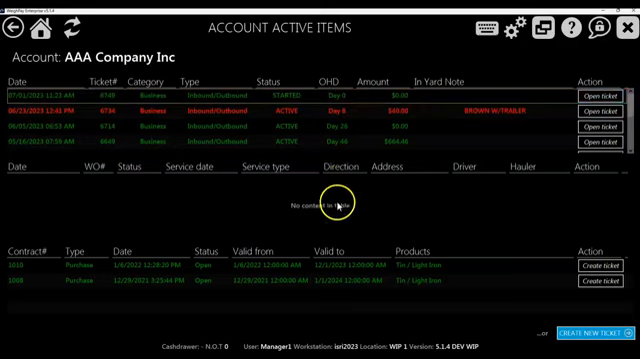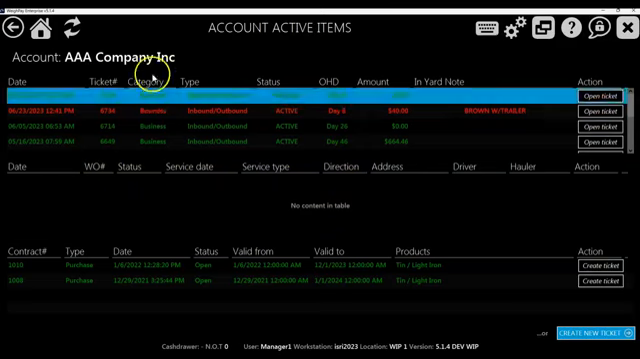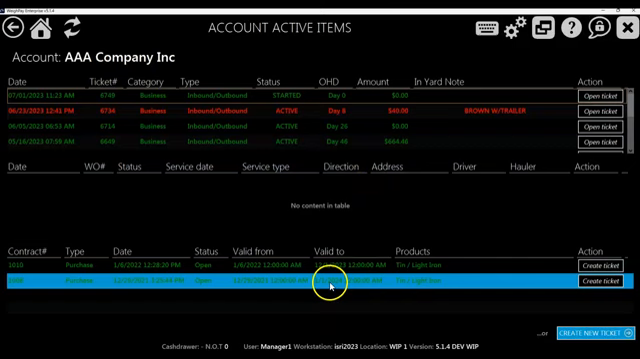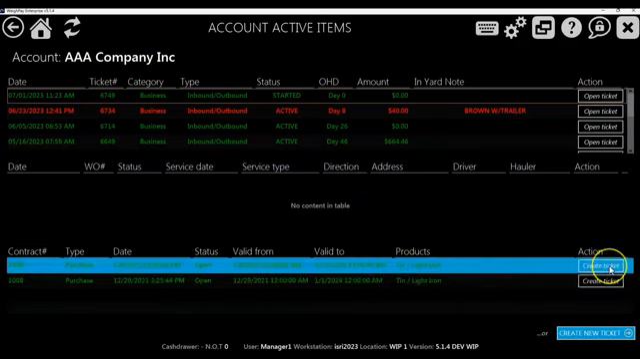And then the center section would show us any work orders that we had available. I don't have any work orders for this company to be able to start a scale fulfillment from a work order. Now down here you can see we do have two contracts, and I could open up a contract right now and create a transaction against this contract to create a fulfillment. So very quickly we can identify who it is that's on our scale.